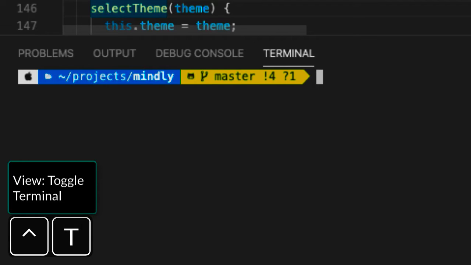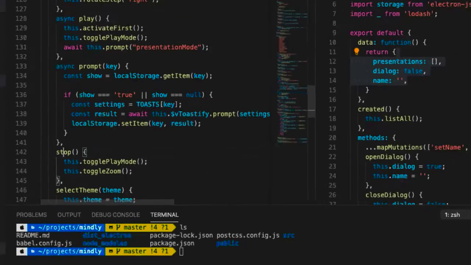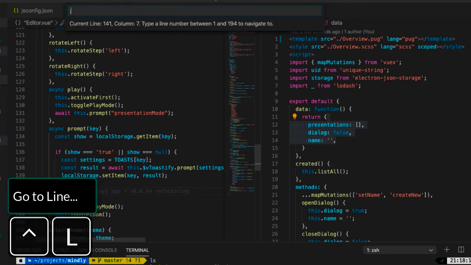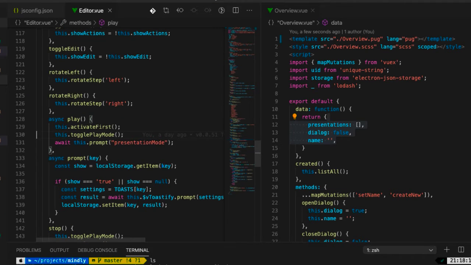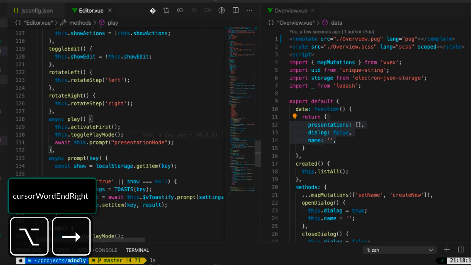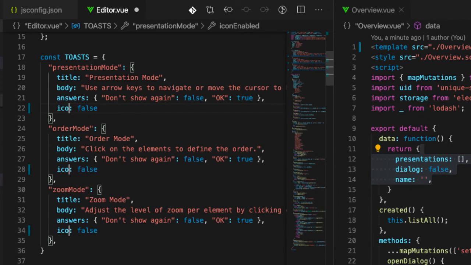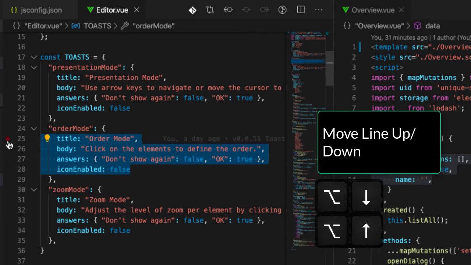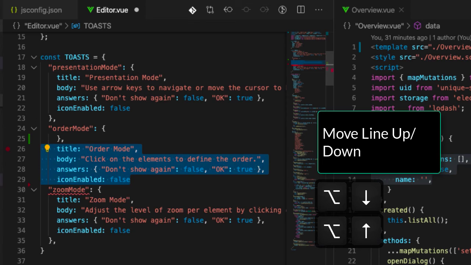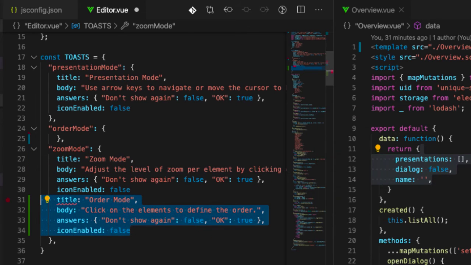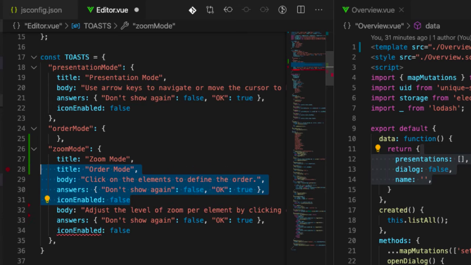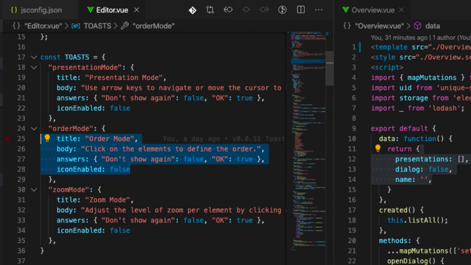Modifier T to view toggle terminal, then modifier L to go to a certain line within a file, and then a modifier plus arrow key to jump through the words. With modifier N for next, I would select the next find match to have multi-cursor editing. With modifier up and down, you should be able to move a line up or down. So you could move like single lines, but also like full code blocks, as you can see here.